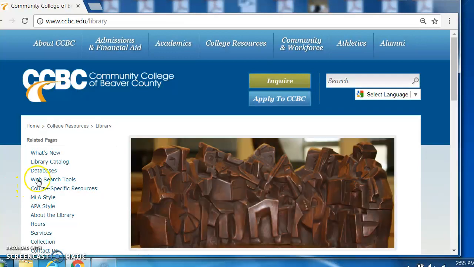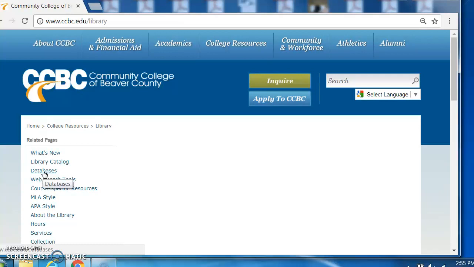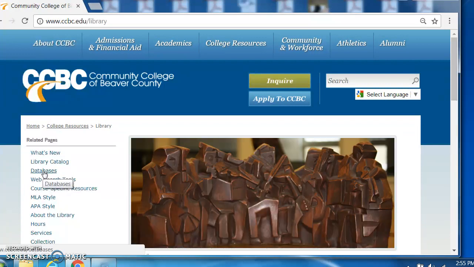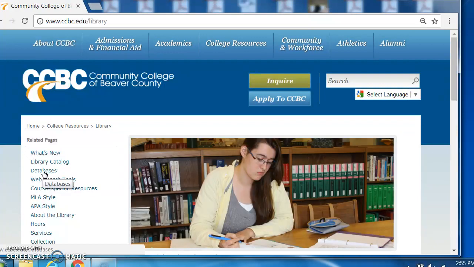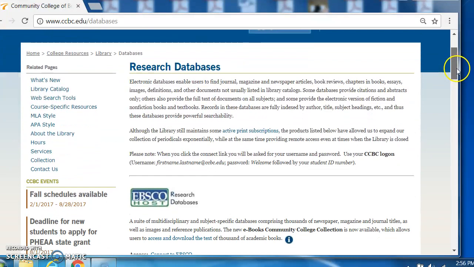Today we're going to cover researching databases, which are the top sources of resource materials that you can utilize today. Students who can conquer the research aspect of databases usually have better grades, and there is very high quality information provided by the databases. So if you'll select this third tab here, you'll be into the database area at the Community College of Beaver County.